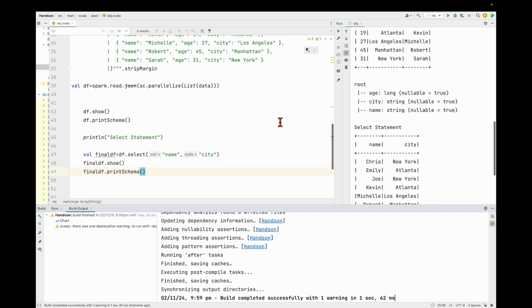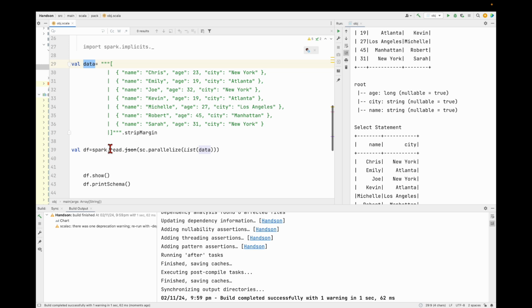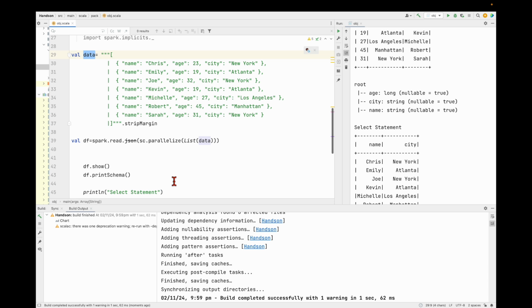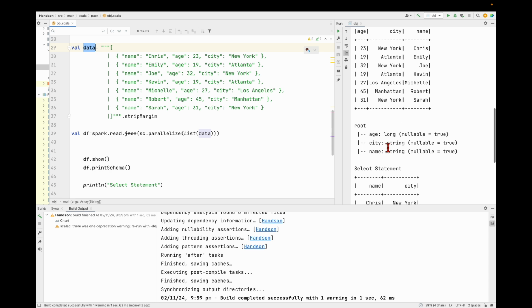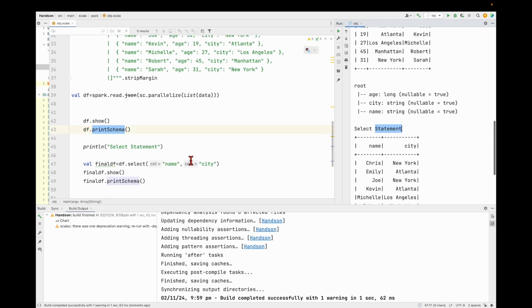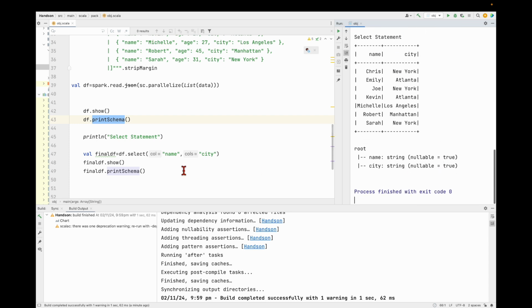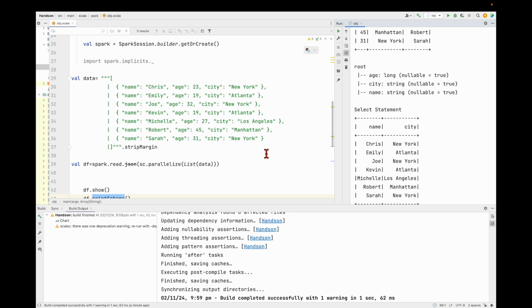First we put this data as a list here, then we converted this list to a data frame df, and then we printed that df. You can see this df and the print schema also, and after that we ran a select statement using this df. So df.select name and city we have selected, and we printed the schema. This is how we can work on complex data.